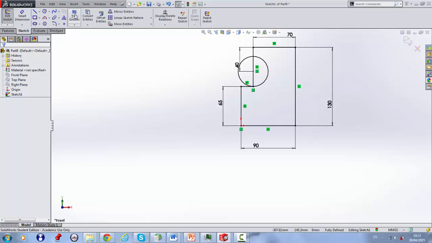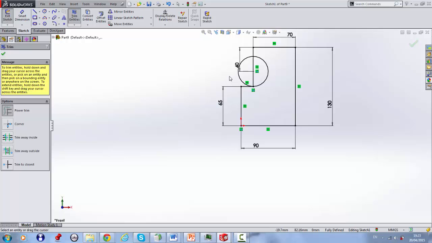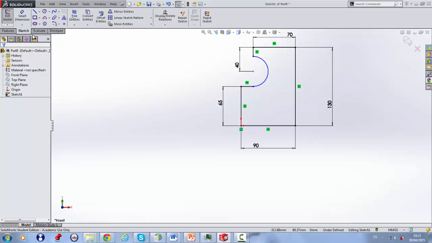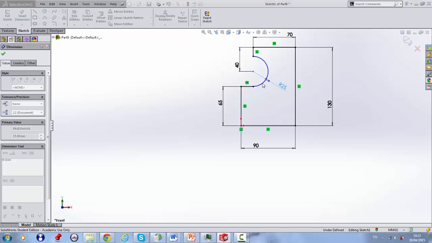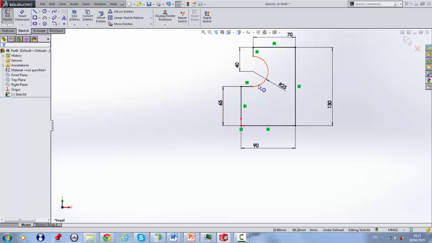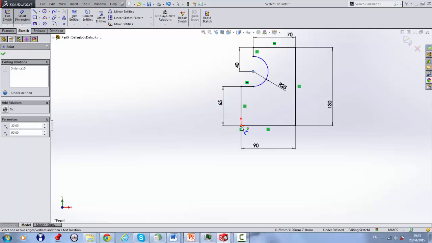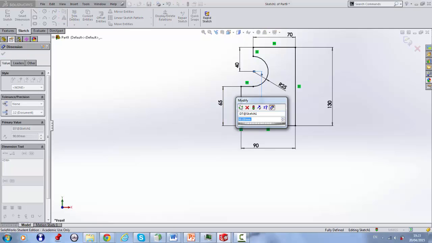Next we will use the trim entities. Clicking the trim entities icon, left click and hold over the lines you wish to disappear. That is now completed. Next, to fully define the entire drawing, click the Smart Dimensions and on the semicircle to give you a radius of 25. And your dimensions from this point to this point of 90.